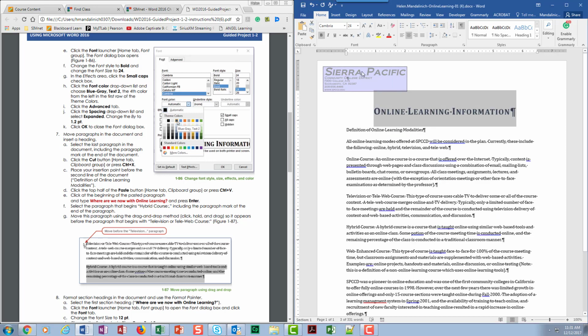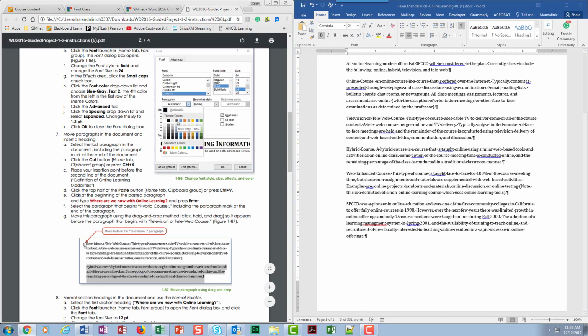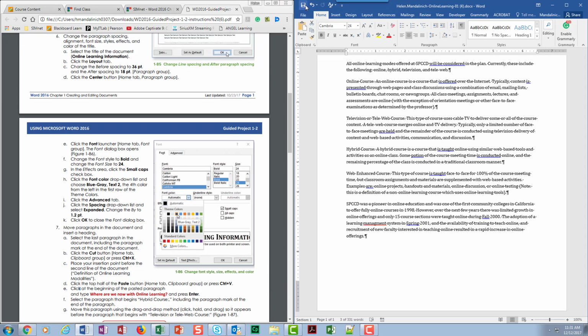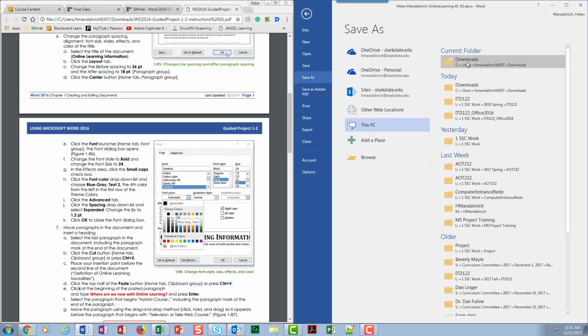Okay. All right. So I'm going to save it at this point. I'm going to stop here. So I didn't do 7, 8. I didn't do the rest of them. Okay. So I've saved this file, and probably if I were to look, it's in my downloads folder.